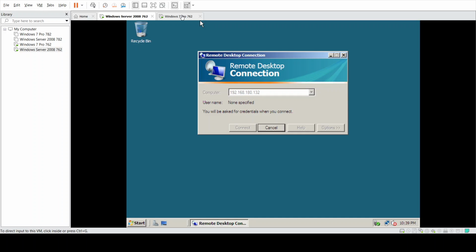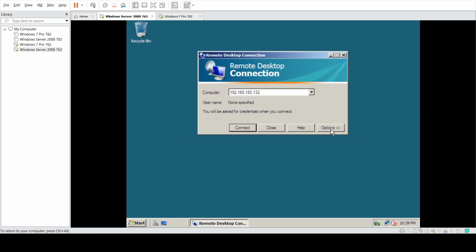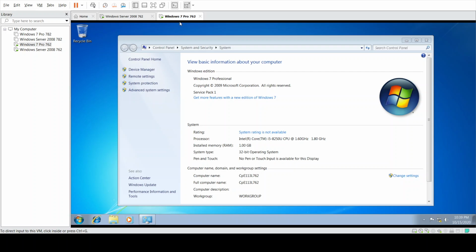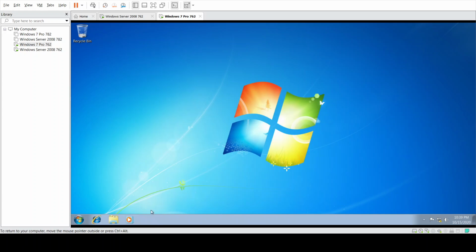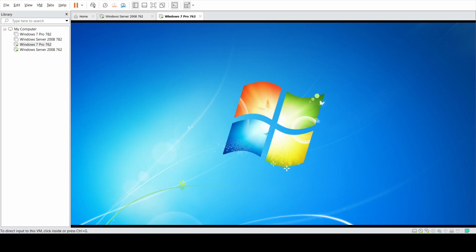Okay, so hopefully this will give us a go signal for the access. We have turned off the firewall for both sides, for both the Windows 7 Pro and the Windows Server 2008. Oops, so there's a problem. Let's do a restart. Okay, let's restart.